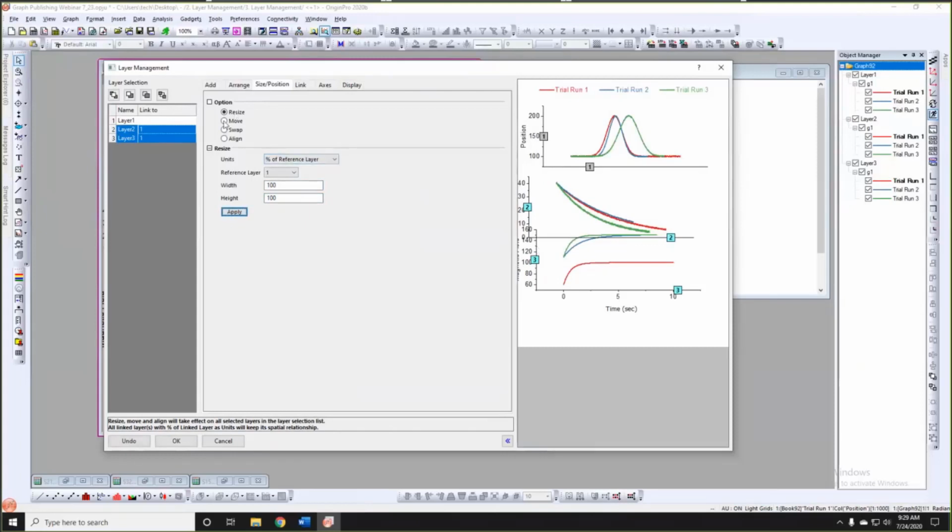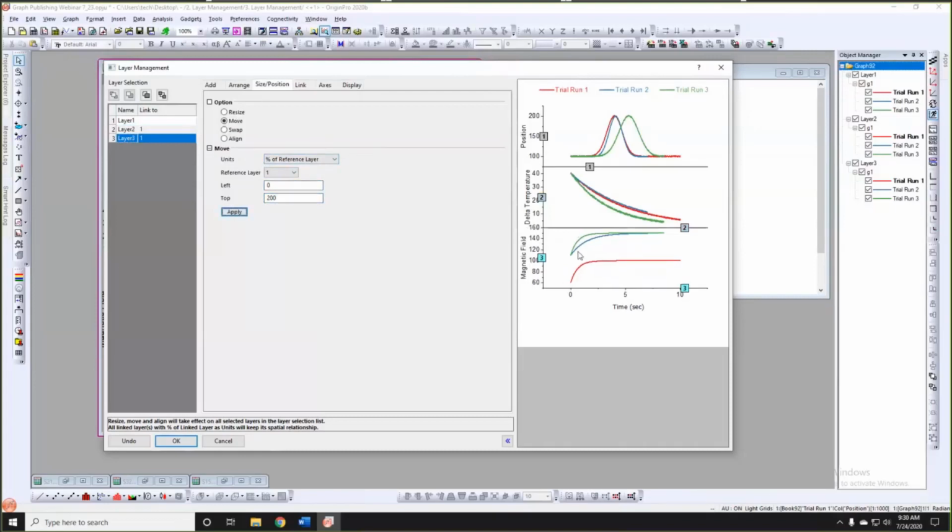Then we can click the move. For the position, I have to adjust it individually. So let me first select layer 2, and let me set left to 0, so it will be left aligned, and the top to 100. Okay, let's see. It will be put right below the first layer. Okay, let's repeat that for layer 3. Left is 0 and the top, this time it has to be 200% of the layer size. Okay, so now they are aligned well.